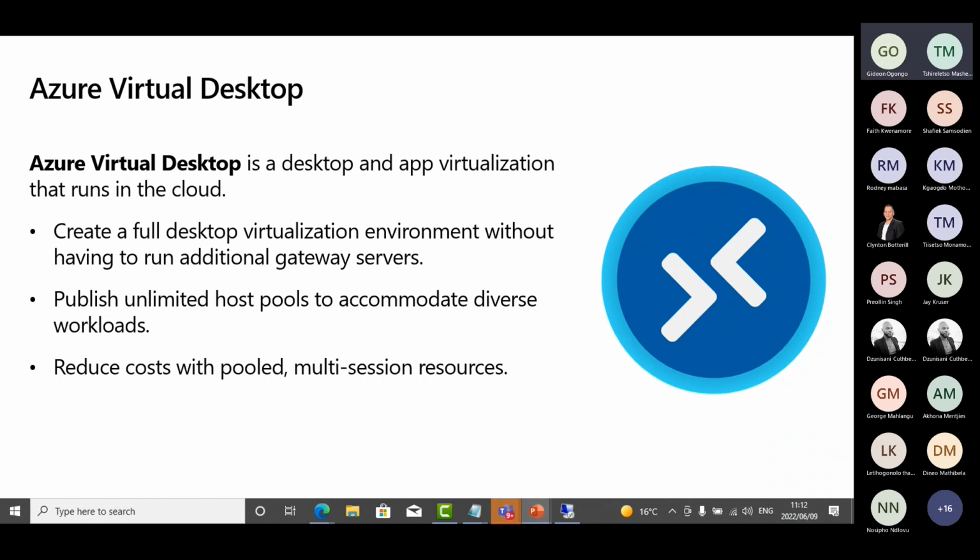So virtual desktop is a desktop and app virtualization, so it runs in the cloud. This is a very powerful feature that most enterprise organizations use to be able to provide access to virtual desktop in the cloud with specific applications in it. So let's say, for example, you have a machine or laptop, and that laptop is not strong enough to be able to run a particular application. Either because the laptop doesn't have strong enough resources or enough space.